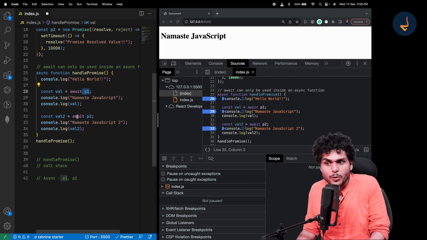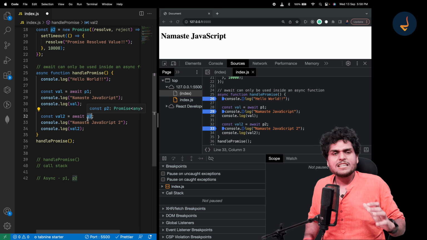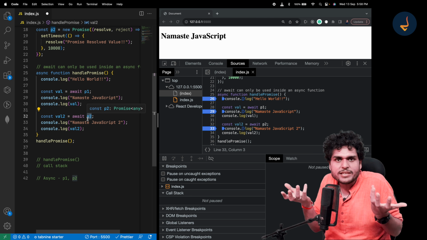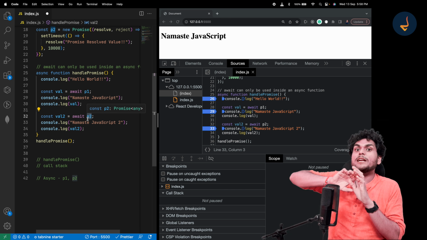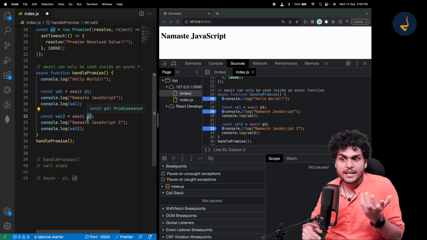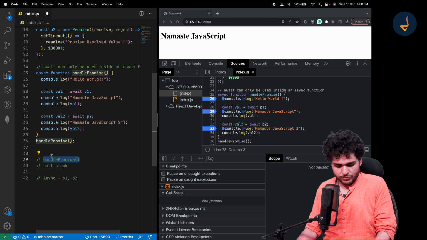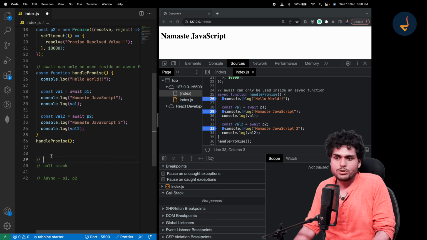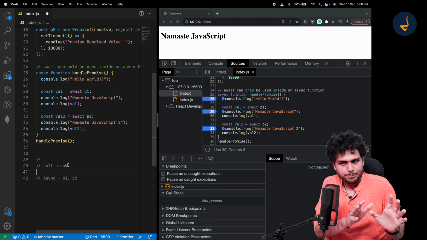It will reach this point and see whether this P2 is resolved or not. It sees that P2 is not yet resolved because it has just been 5 seconds, and P2 will resolve after 10 seconds. So it will again suspend the execution, it will not block the call stack. It will move out of the call stack and the call stack will be free.